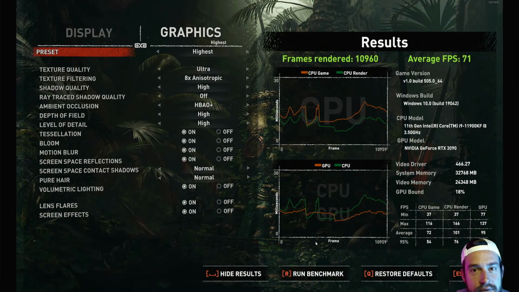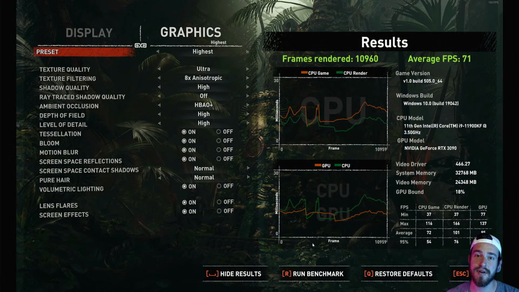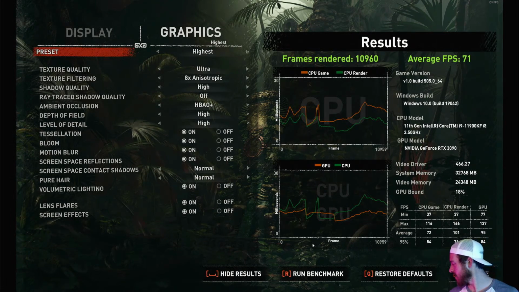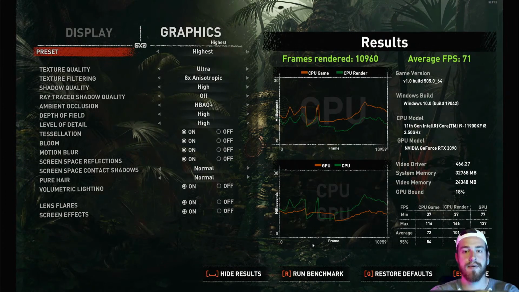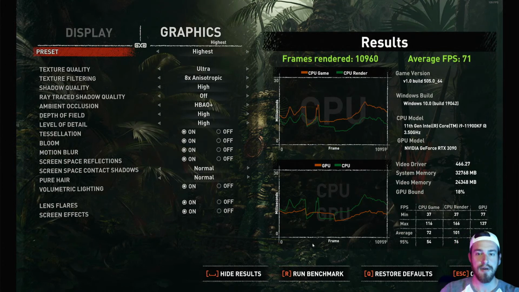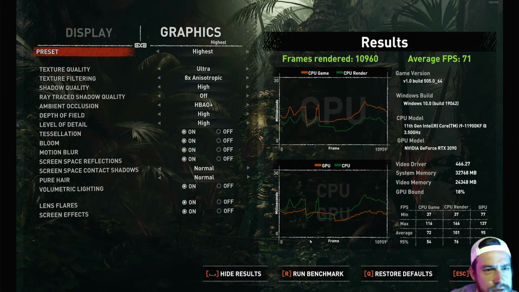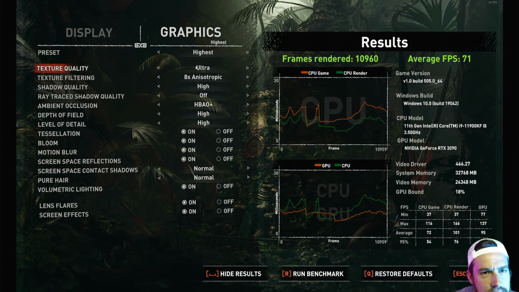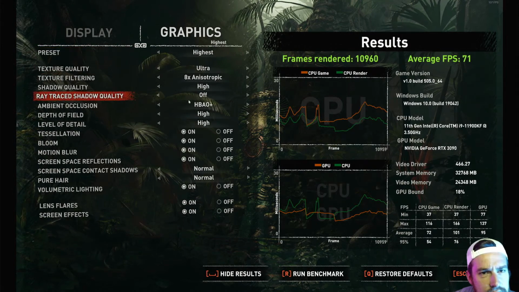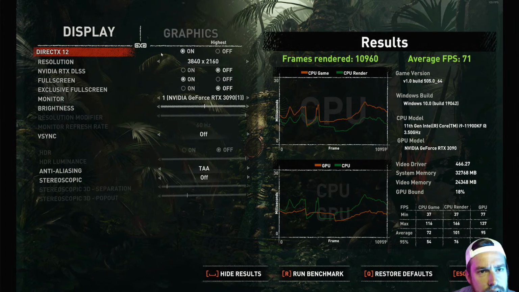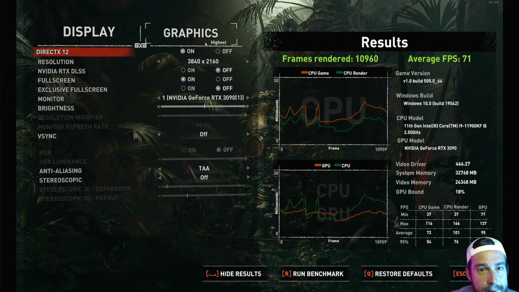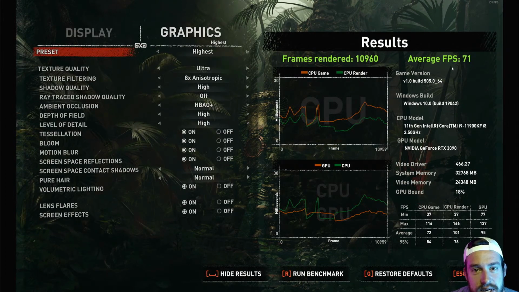Well, there you go. Average frames per second, 71. I mean, that's not bad. I don't know if I can take a screenshot of this. I'm going to just take a screenshot. And let me make sure. Where's the resolution? Yeah, the resolution was set to 4K. Average frames per second, 71.